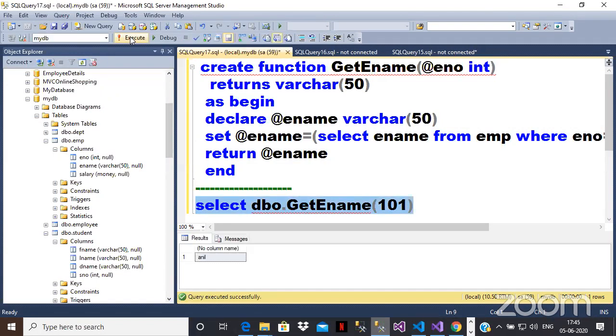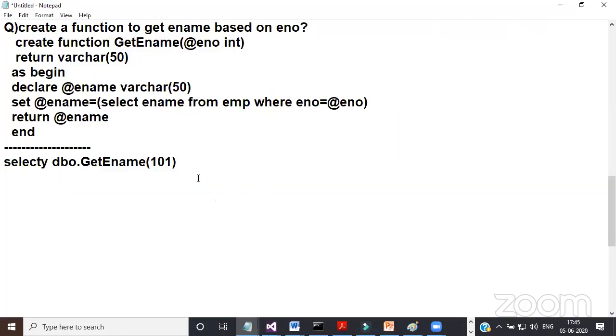That is about scalar valued function. It is the function which will return a single value. Okay, that is how you can work with scalar valued function.